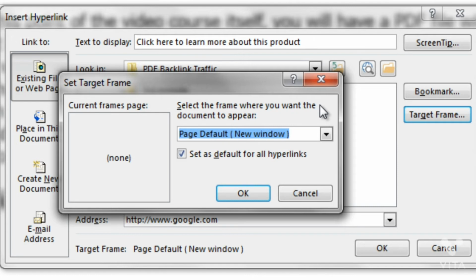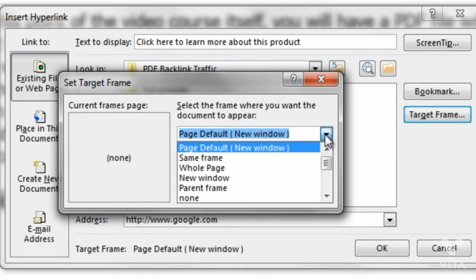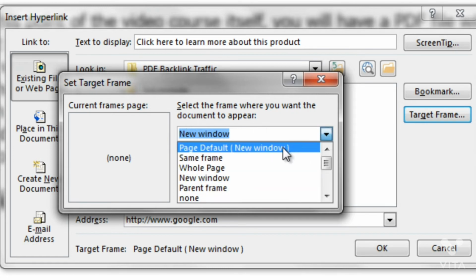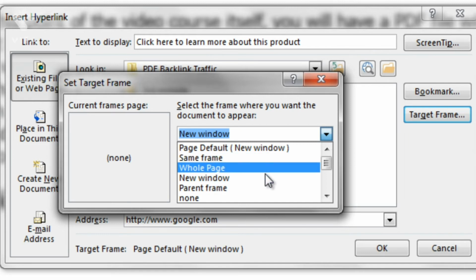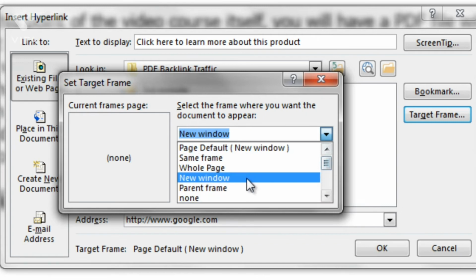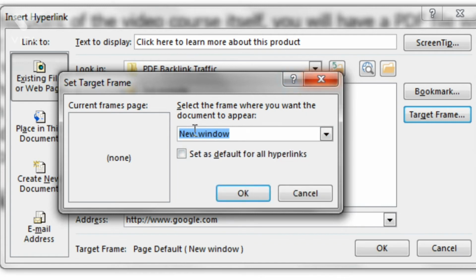In this case, I will recommend that you choose the target frame to be a new window. The reason being is that if they click that link and they are in an internet browser, for example, then a new window or a new tab will be opened up. So if they want to refer back to your PDF file, they can always do so. So I would say new window is the best. Now, as you can see, there are other options here: same frame, whole page, parent frame, and other advanced tactics. But the one that will probably do the best will be new window.